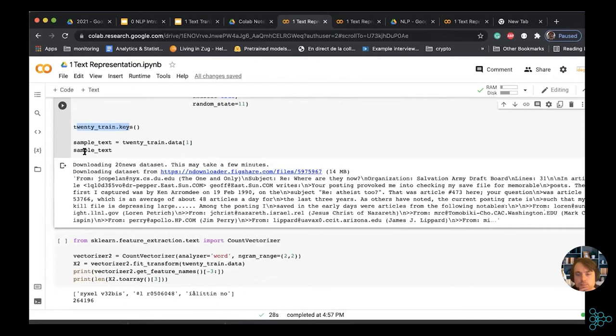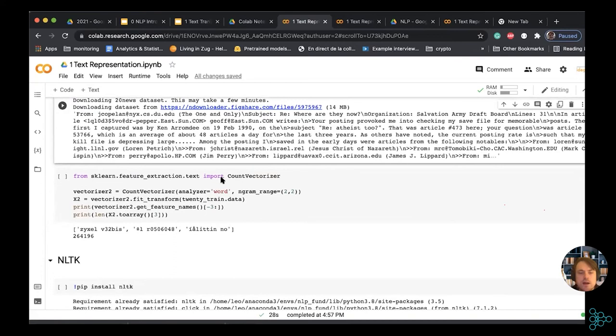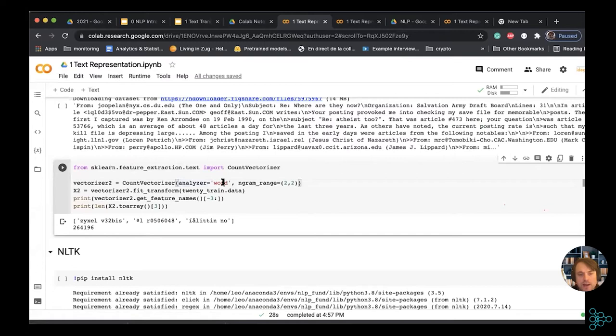After, I want to use, let's say, the count vectorizer. So it just creates a vector with the count of each single word. I specify that I want to analyze it by word. And I want not just to have one single word, but to have two words at a time. So I get my vectorizer. I do a fit and a transform.